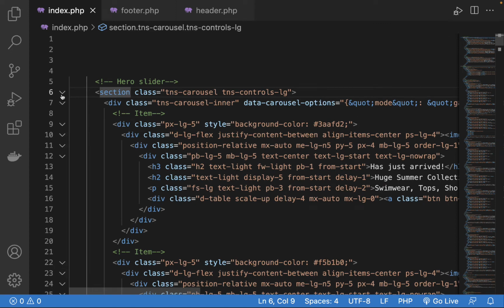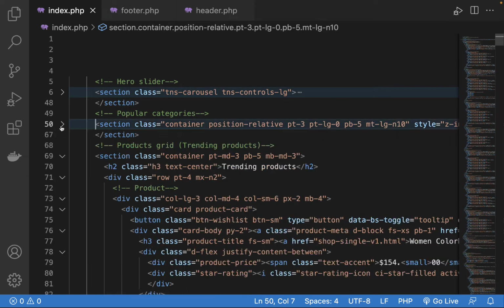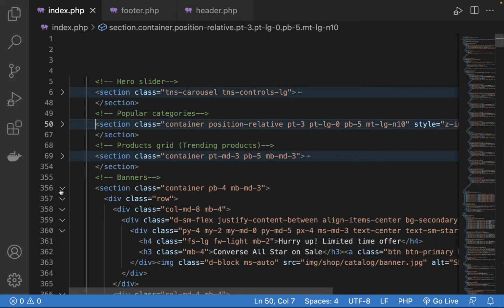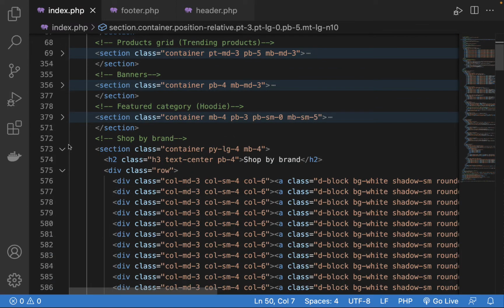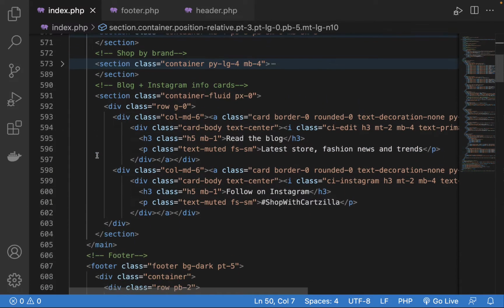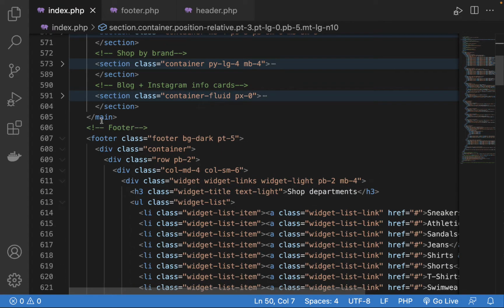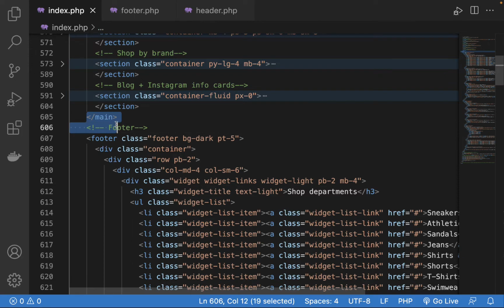After doing that, let's go ahead and look for the footer section. I'll collapse this section, this section, and this section. You see in the index, I'm collapsing these different sections, and they have comments until you find the section of footer. So the footer section is here.